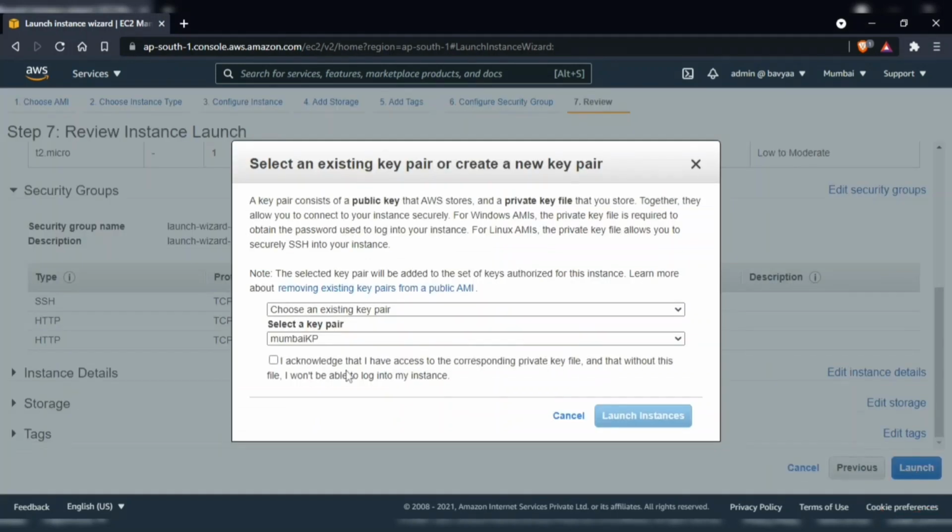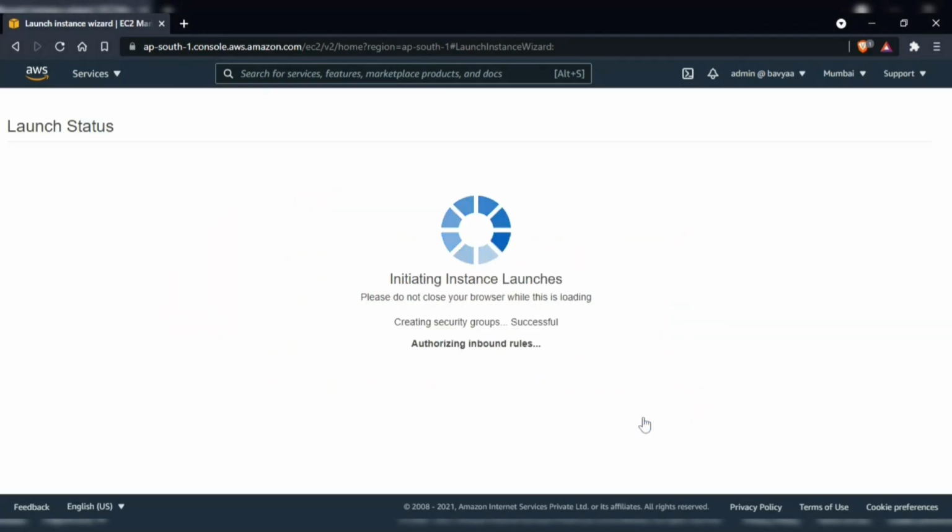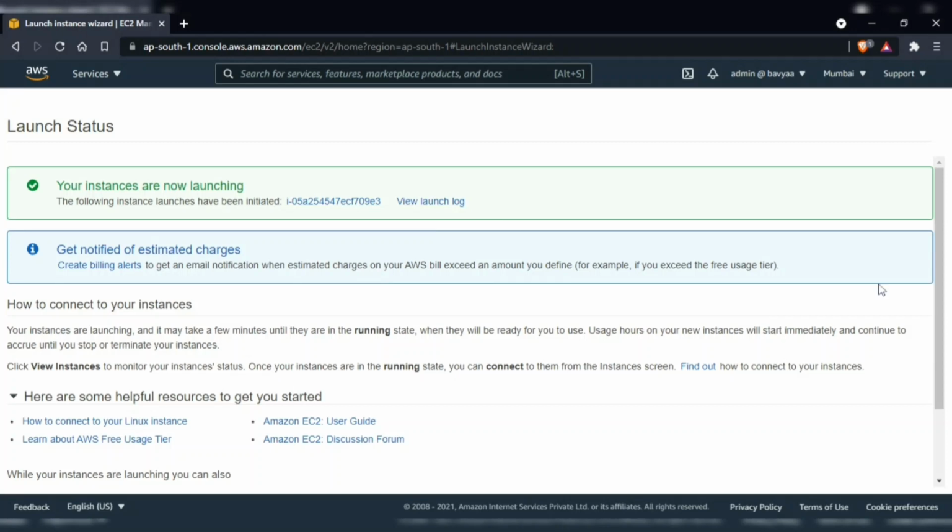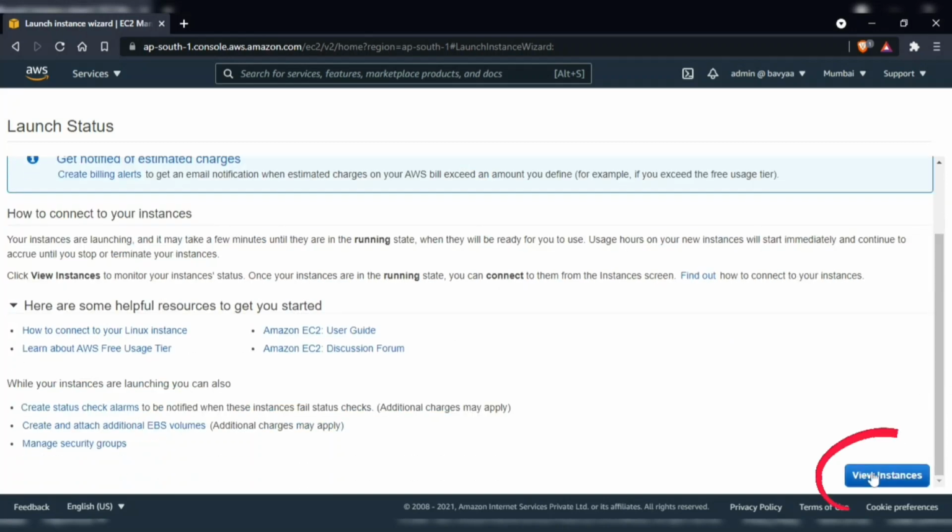Select a key pair to be used and acknowledge the same. To create a key pair, take a look at our previous video. Link is provided in the description. Now your instance launch has been initiated, and click on View Instances to view the created instance.